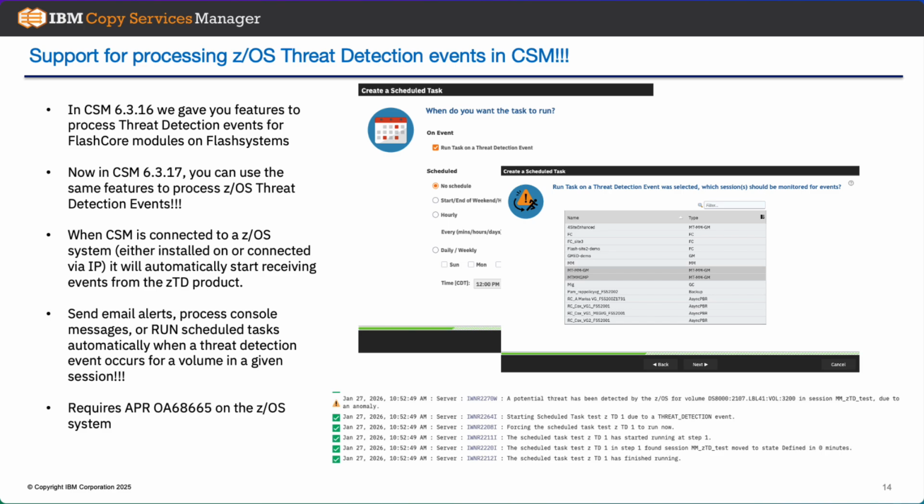Okay, and the last work item I want to talk about, the feature in 6.3.17 I'm most excited about, is our support for z/OS threat detection. If CSM is connected to a z/OS system or we're running on a z/OS system, and that z/OS system is set up with the IBM z/OS Threat Detection product, often called ZTD, CSM will now start getting those alerts.